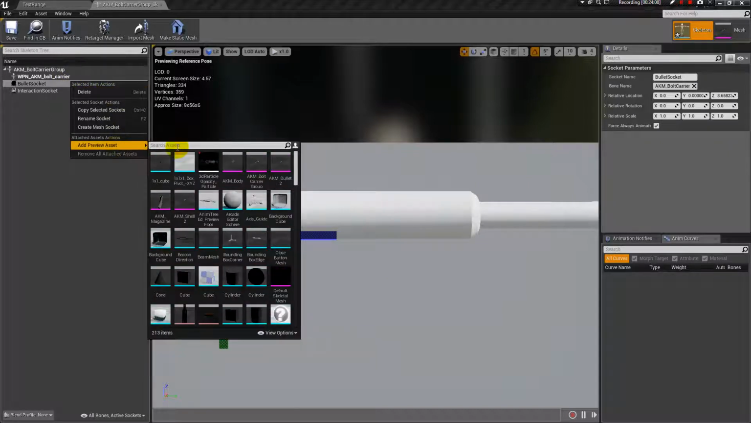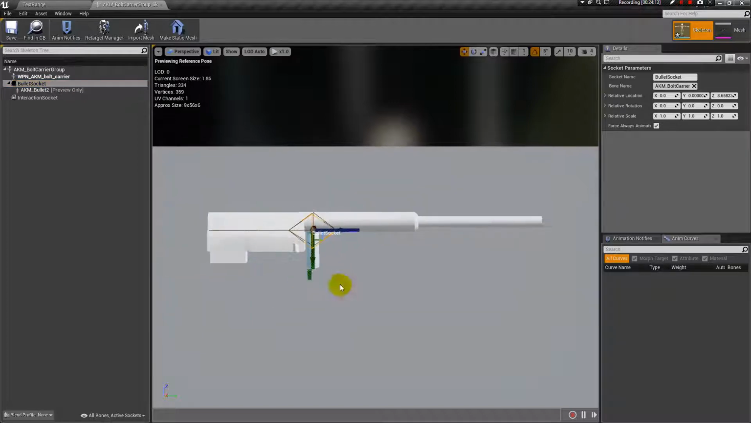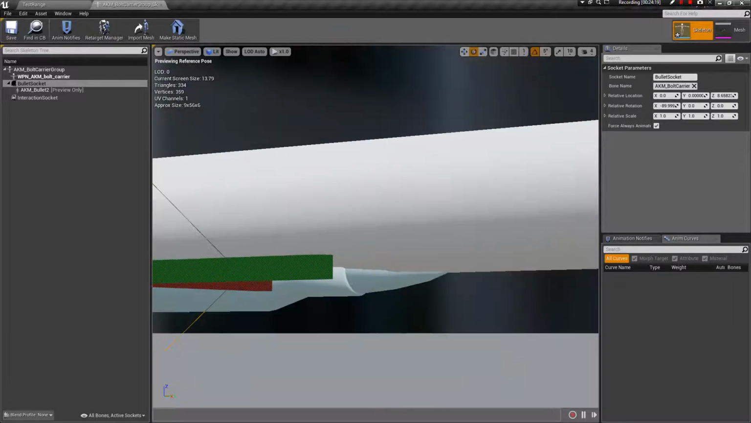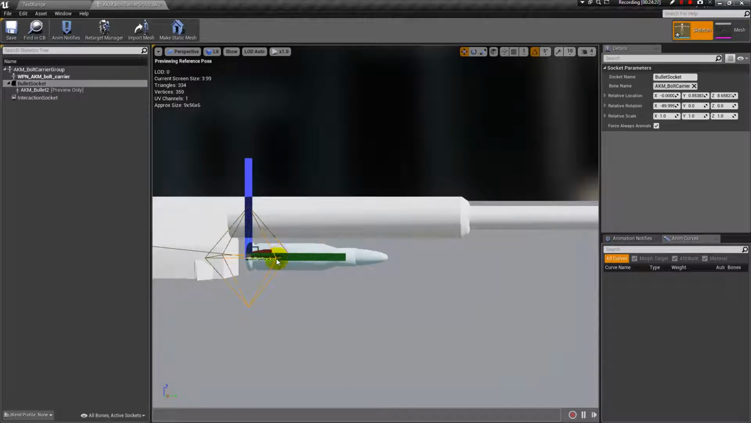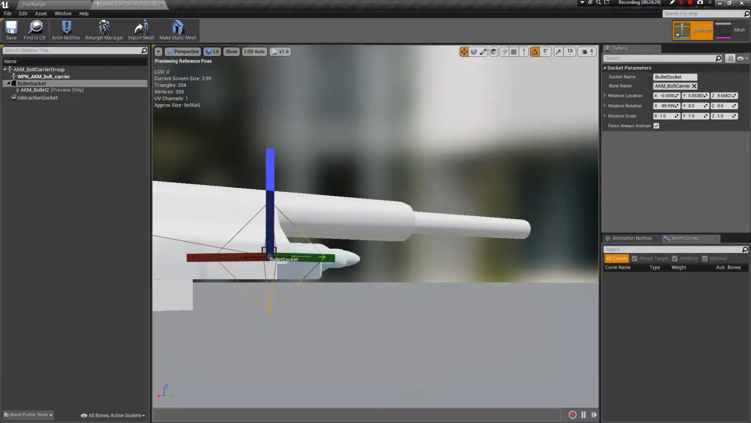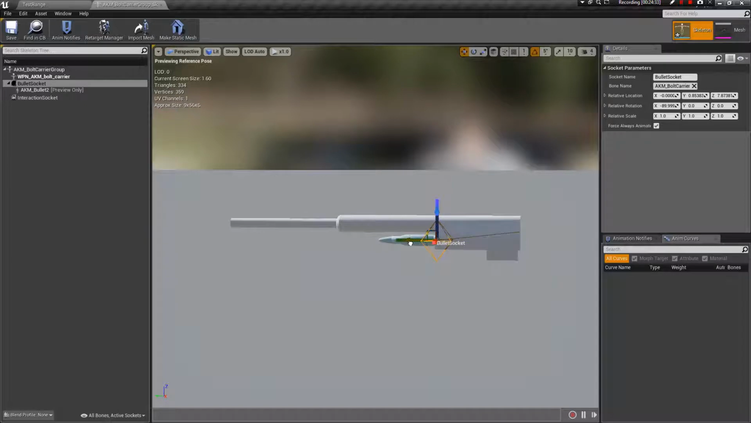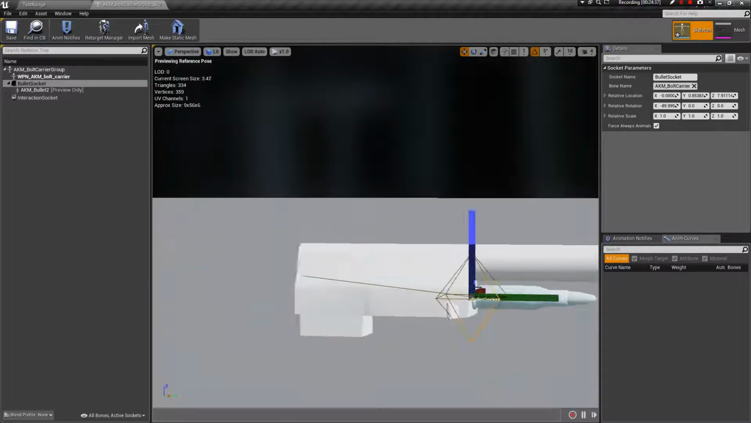So we will go to AKM, it's still bullet 2, rotate it 90 degrees, and while it's hard to tell in this, the bullet is going to go right about here, and we can adjust this again once we have everything in the blueprint.